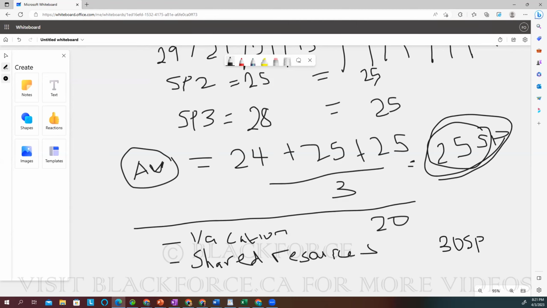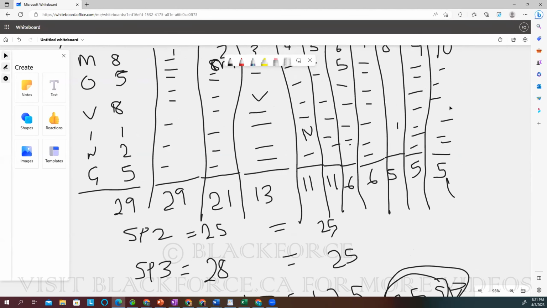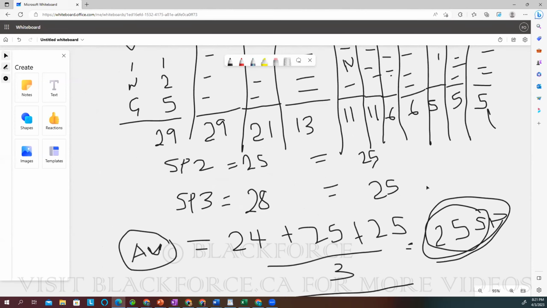Can you go over the 30? How did you end up getting 30 with this shared resource? Okay, so what I said is that we know that for our sprints, velocity for sprint 1 is 24. Our velocity for sprint 2 is 25. Our velocity for sprint 3 is 28, but we finished 25. We got the average velocity, right, which is 25.